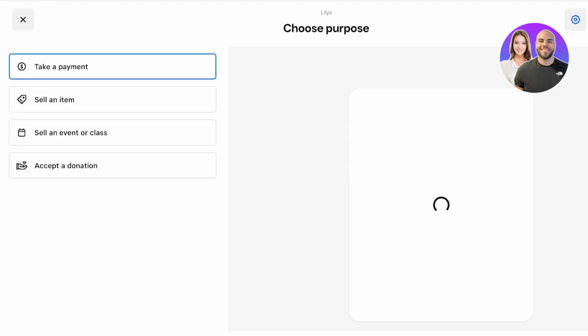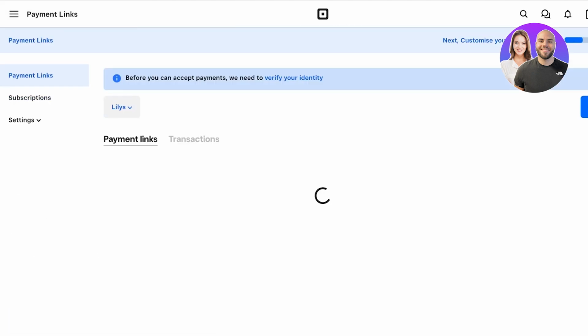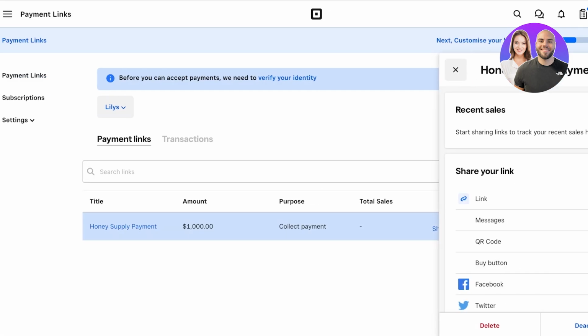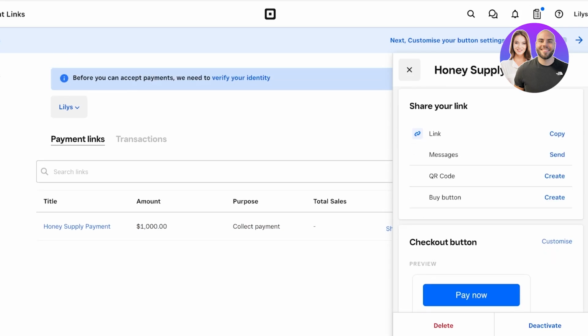And the best part about using Square is that not only can you create this simple payment link for any type of payment, let's say I have payment links, and you guys can see we have our first link that has been created over here. Now, not only can we create this as a link, but we can also send this as a message. We can even create a QR code for the link. And we can even create a buy button with this link.